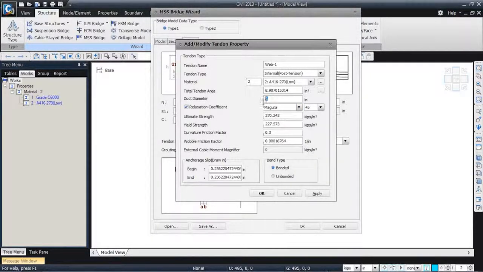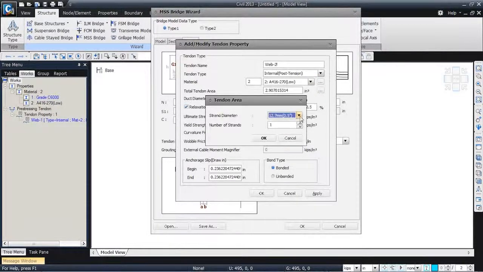So I'll get the nominal area. I'll enter the duct area right here, select the relaxation coefficient, since it is a low relaxation strand. So I'll enter 2.5%, and then they are all bonded tendons. After this, I'll hit apply. The moment I do that, you can see the works tab is updated, and then I'll change the name to, let's say, web2. So what I'll do is define four different tendon properties and show you how to optimize your post-tensioning.